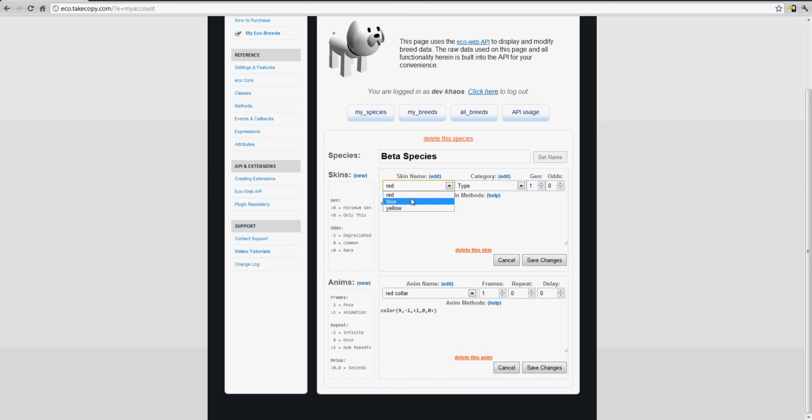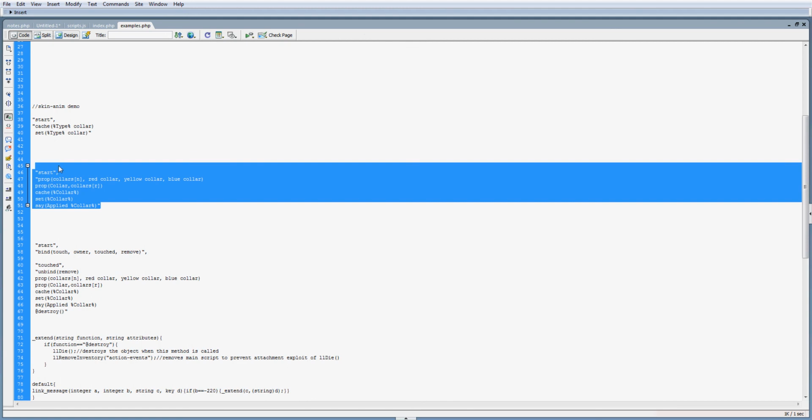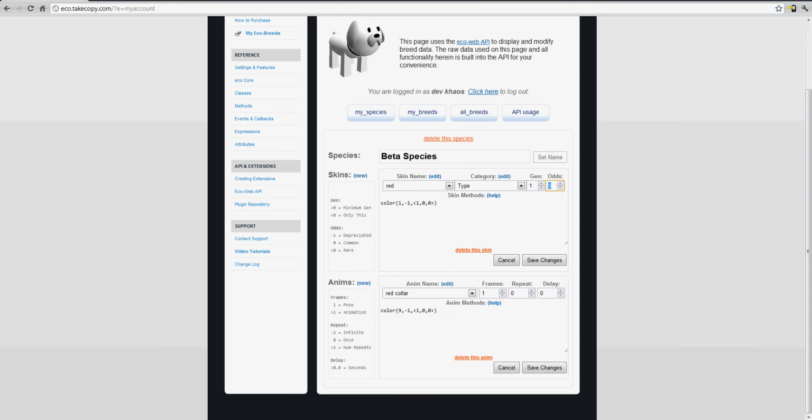Okay, and again, all of these skins here are common skins, meaning they're available from the first generation on, and the odds are all 0, meaning it's got an equal chance for all 3 of the skins to be applied. So let's move on to the next example, and that would be applying a random animation or a random feature to your breed object, and this won't have anything to do with the skins. I just wanted to show you this cool example, and saved it over here, and I'll go over it with you.